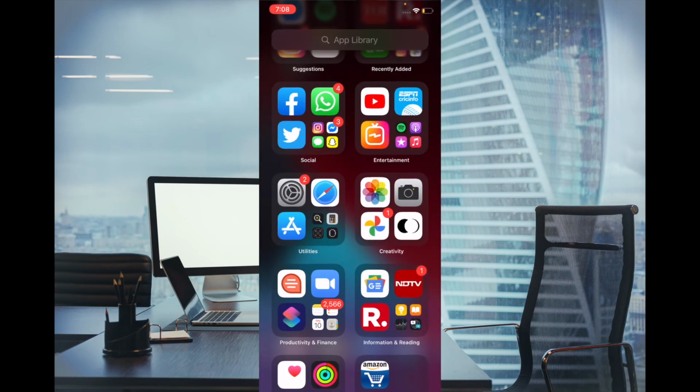So, that's the way you can use filters in iOS 14 or iPadOS 14 to keep your photo library perfectly organized.